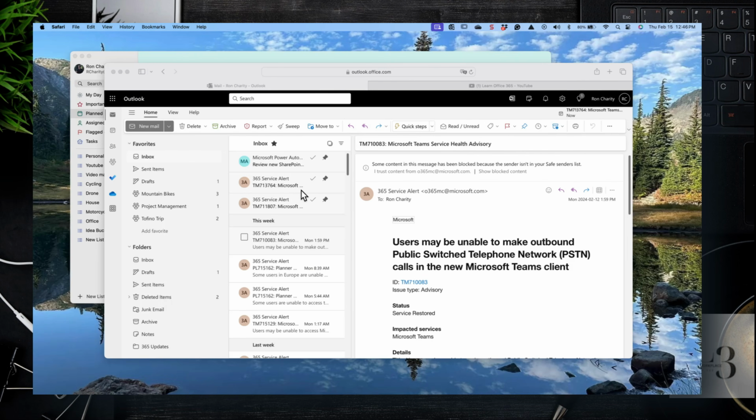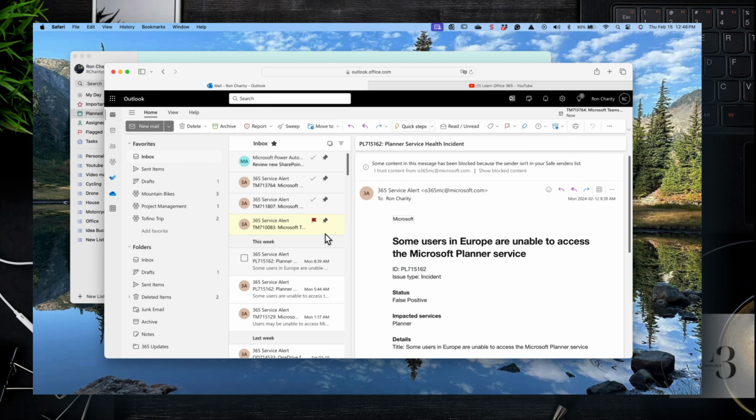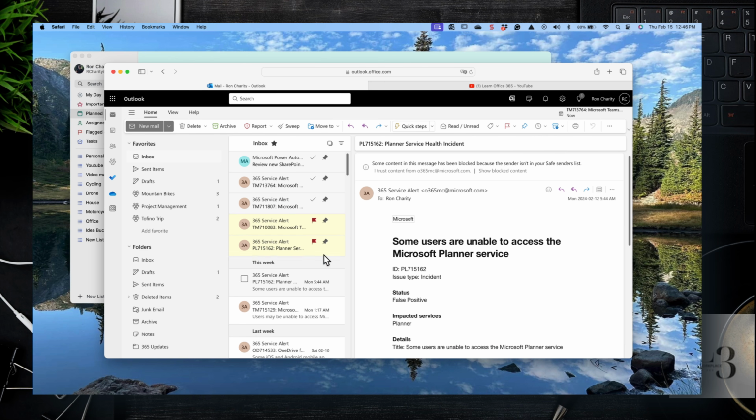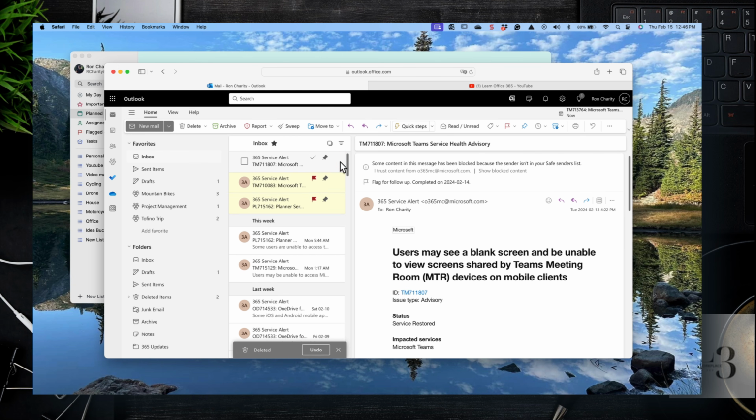Let's move on to the pin feature and flagging. So pin moves the email to the top of your inbox so it's most visible and accessible, keeps it top of mind. The flag is also a visual identifier for signaling how important the email is to you. So your top emails for the day or the week, you could pin and then flag.